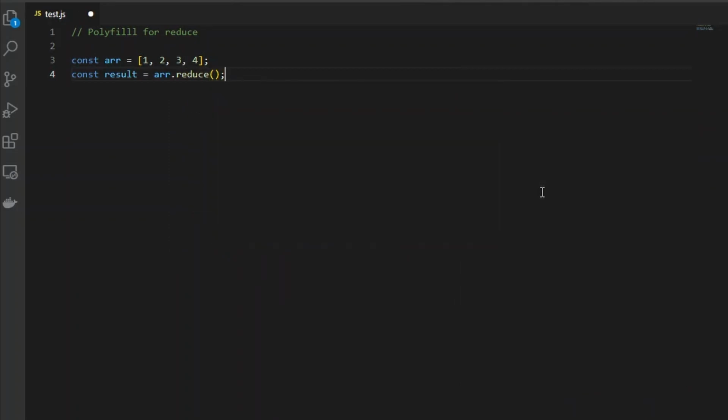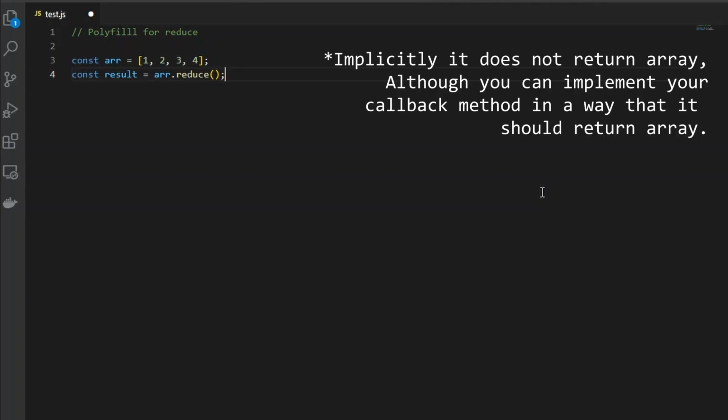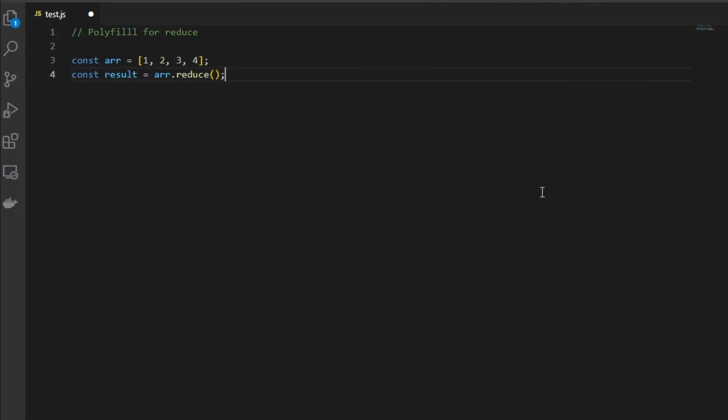Unlike the map or filter methods that we discussed in the previous videos, the reduce method does not return an array. Instead, the reduce method returns a single value, and that single value could be anything. For example, we are just returning the sum of this constant array. The sum would be 1 plus 2 plus 3 plus 4, that is 10.